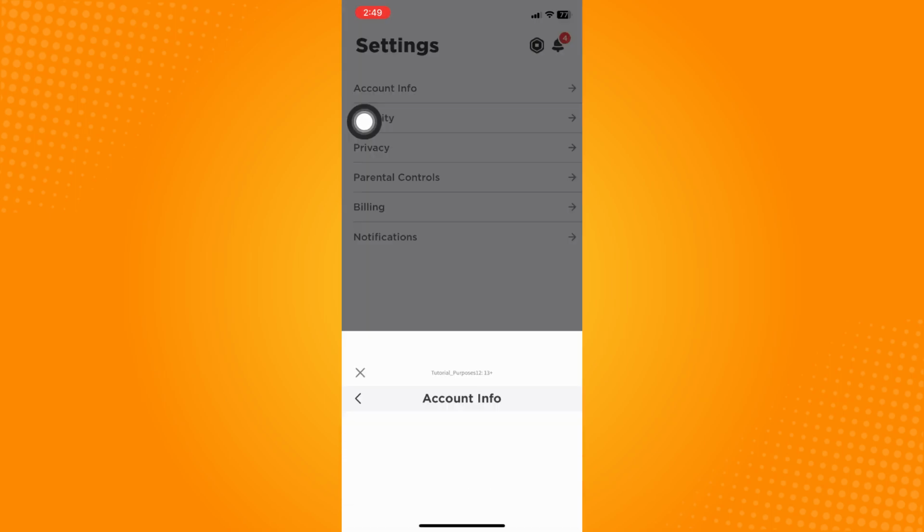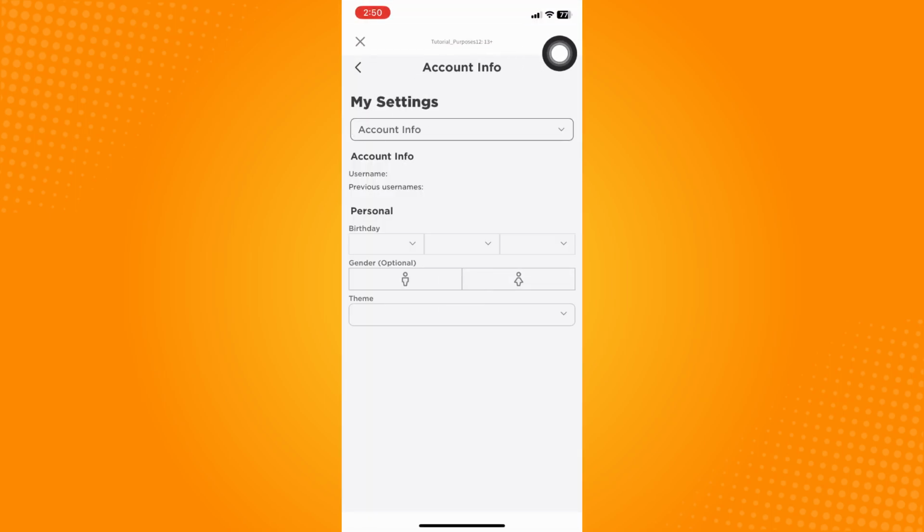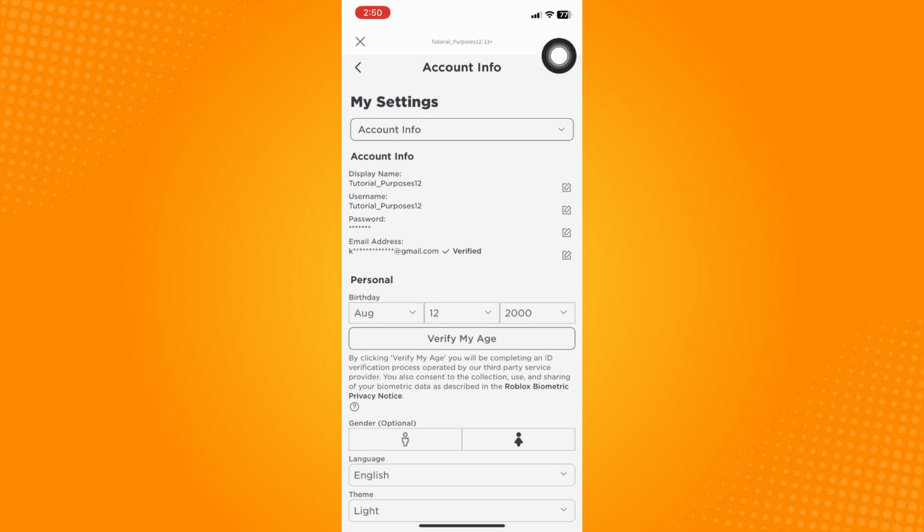And here you will see account info. Click on the account info there and just wait for it to load up until you see the account info and the display name here. So since we want to change that, beside that name, as you can see, this is my tutorial underscore purposes 12. That's my display name.